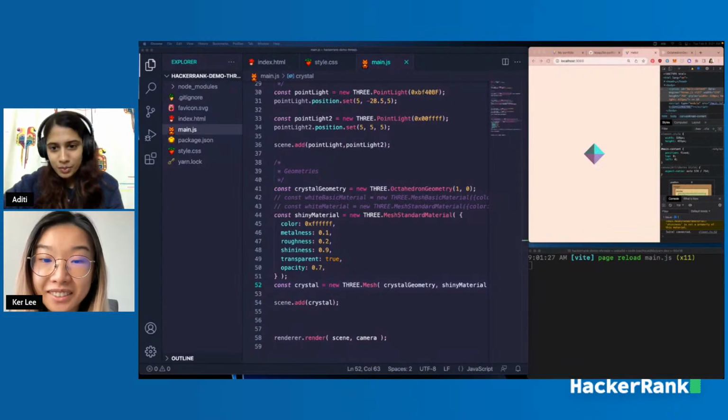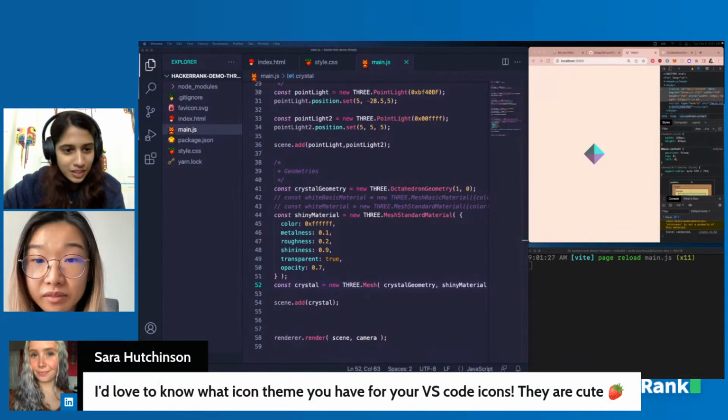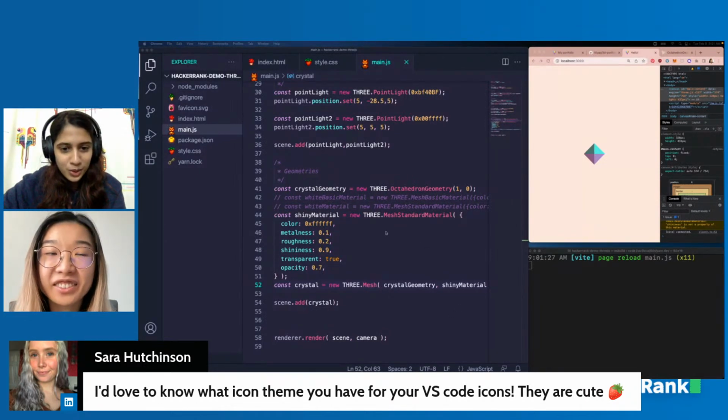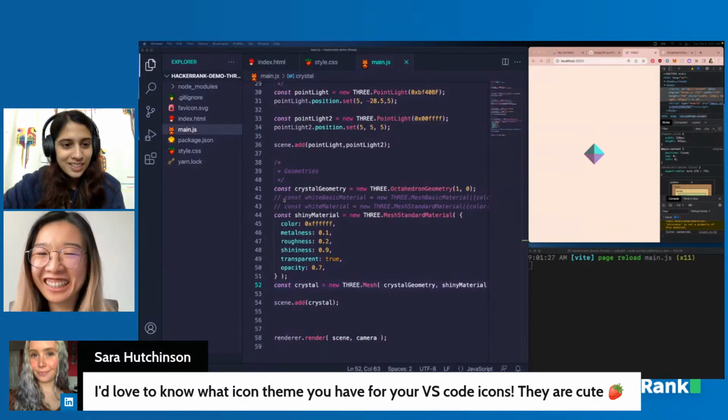Yeah. Awesome. So, Sarah tuning in from LinkedIn asks, I'd love to know what icon theme you have for your VS Code icons. They are cute. Oh, I've seen this coming in a couple of times.